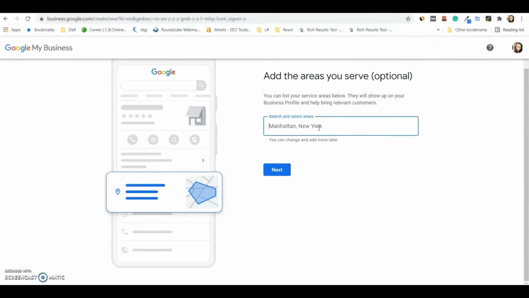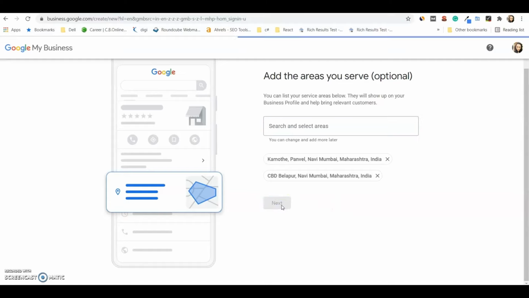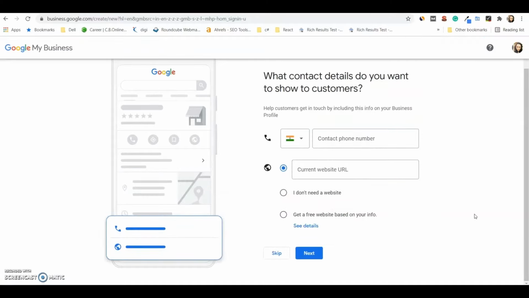So next I'm going to add the nearby areas. Let me quickly add over here. Once you add the service areas where you provide your service, you can click on next. In the next step, you have to add the phone number you would want your customers to call you on for inquiry, to place an order or to book an appointment. So I'm going to quickly go and add my phone number over here. So I have added my number.